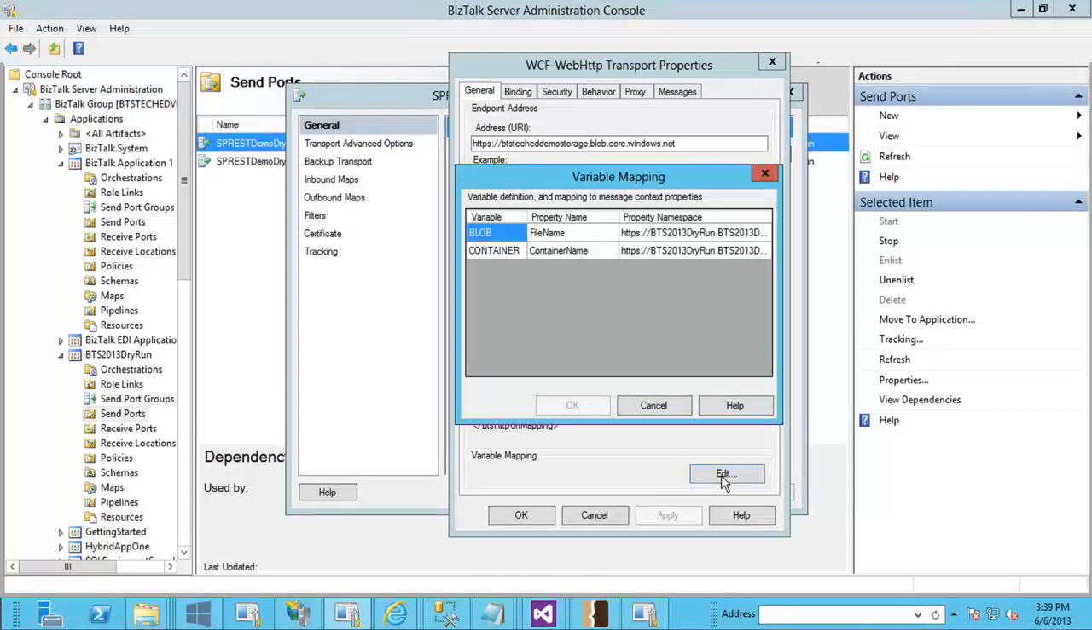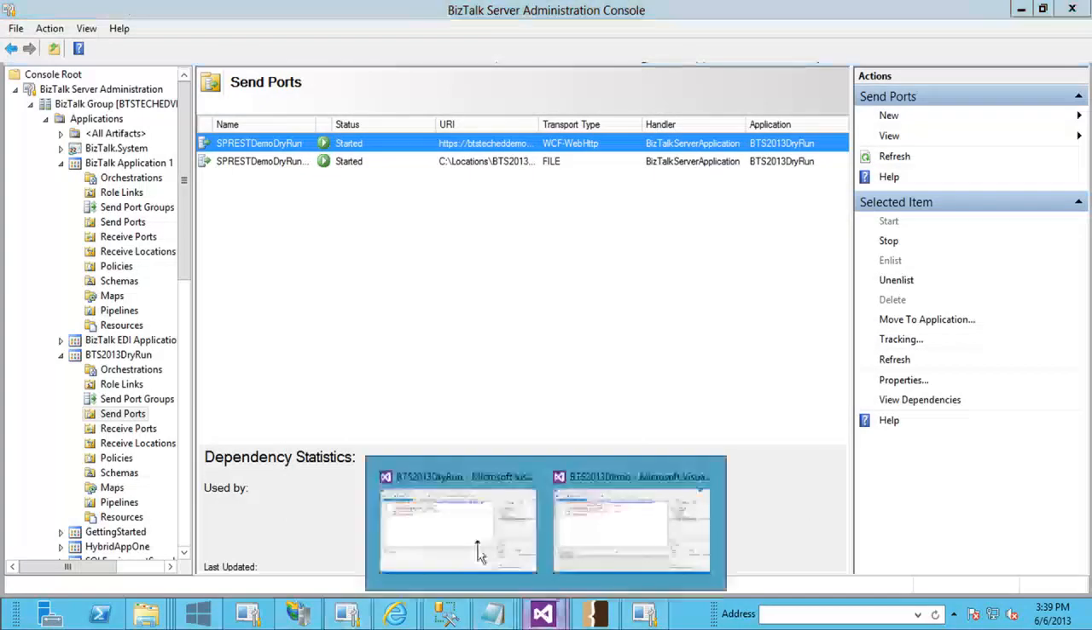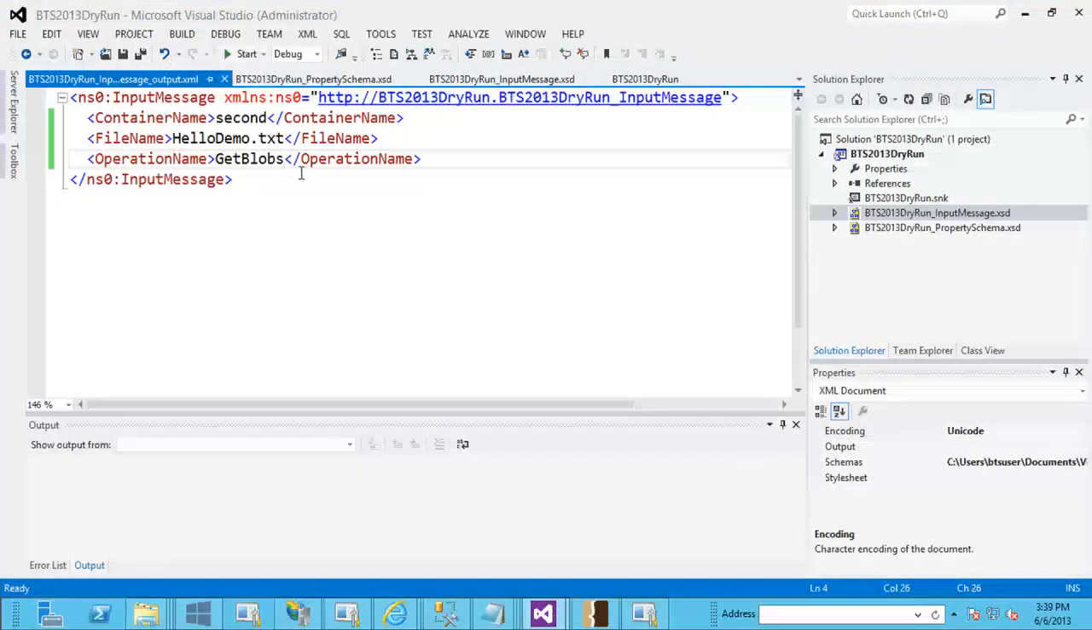So remember, we promoted the context in Visual Studio to say that send it to the property schema. So we're going to say which property schema contains the value and which field in the property schema contains the value. So in this case, we have specified how you can get the container name and blob name. And now what we'll do is go back to the input file and say that now get the blobs in the particular container. In this case, the container in which I want to get the blobs is named second.